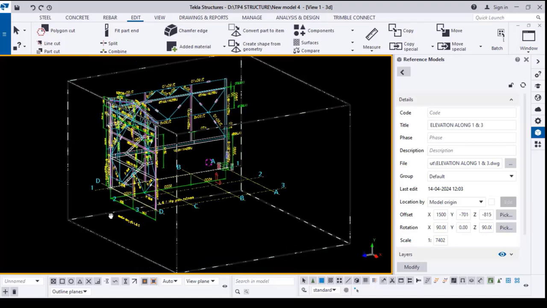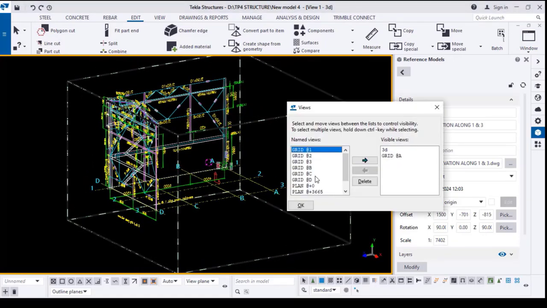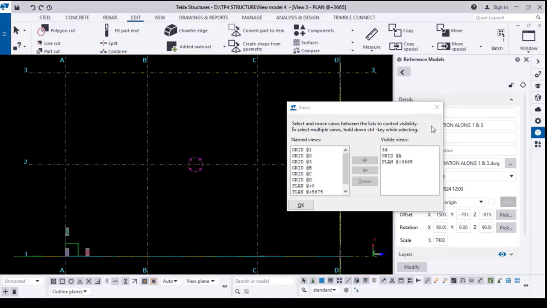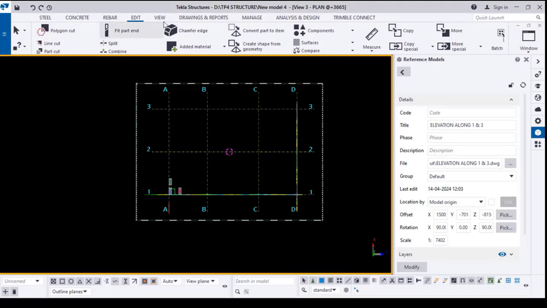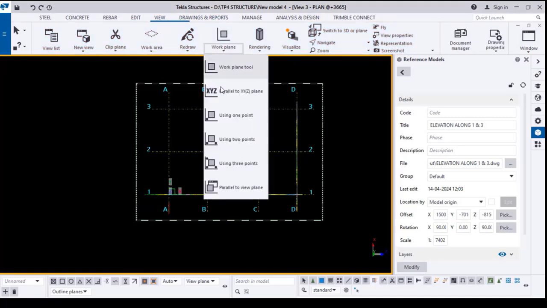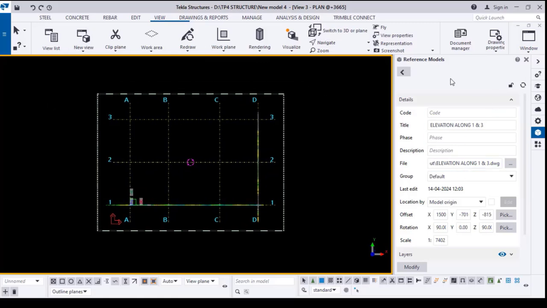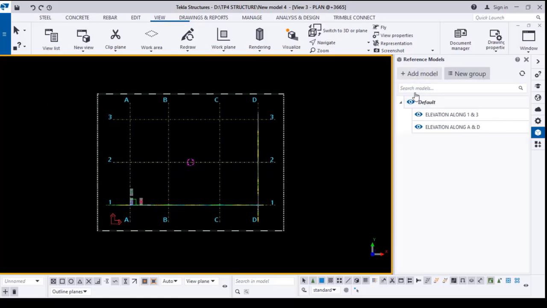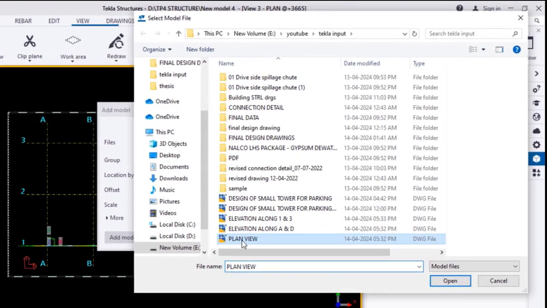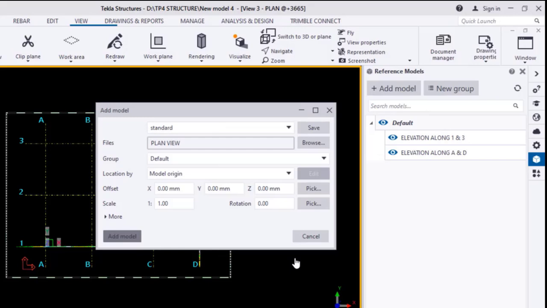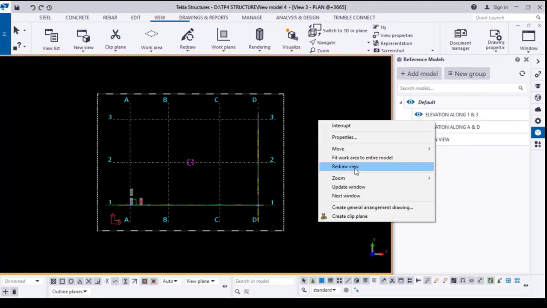Go to the plan view. Suppose we are selecting the 3 meter plan view. Now again go to add model, select the plan view, then click on add model. Redraw the view, then click on fit entire model. Just go to the 3D view.